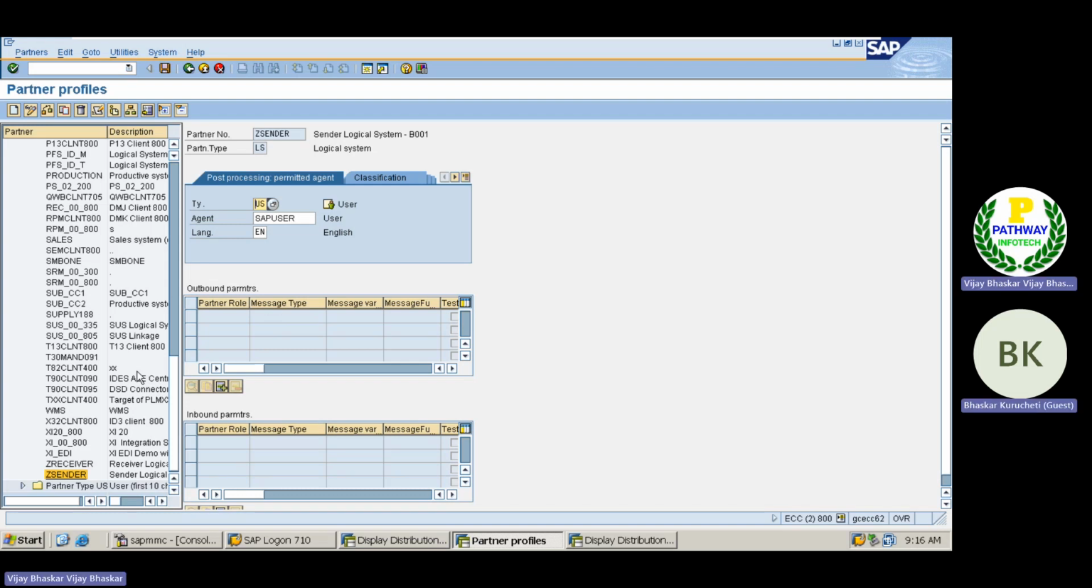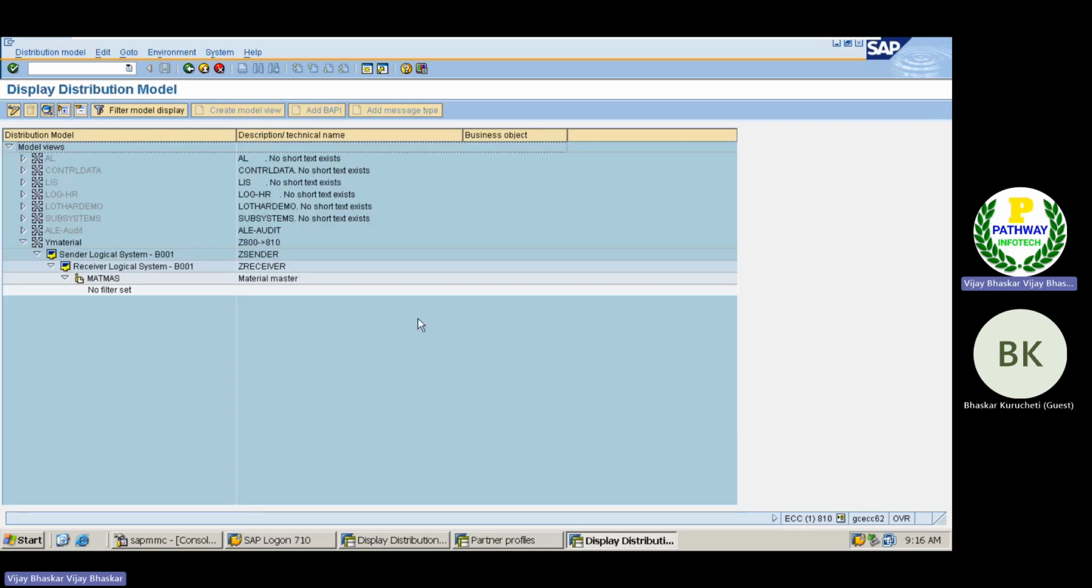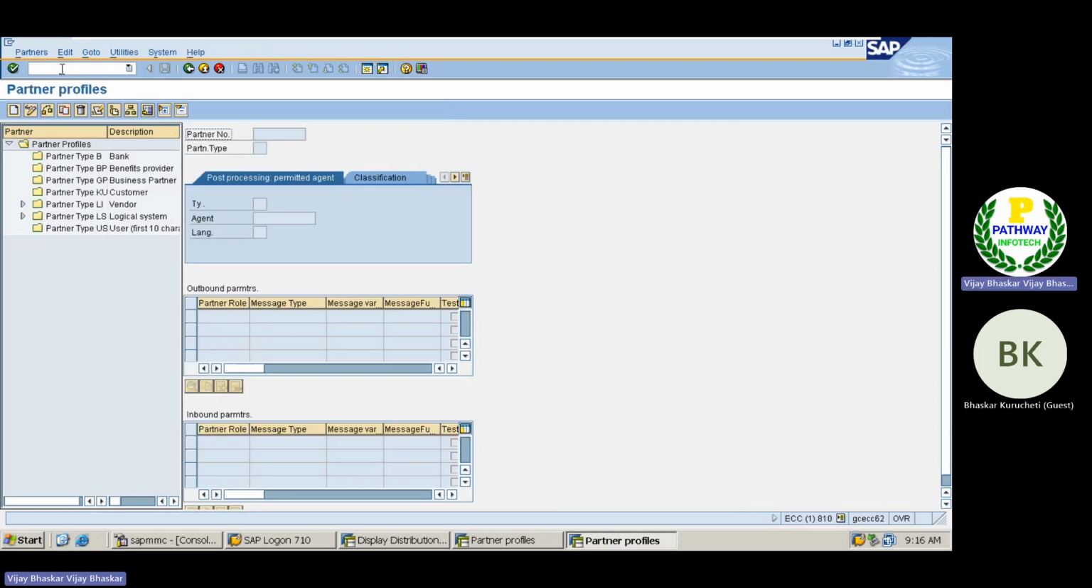Let me go here. The port is already available here, sir. I think we should not do anything here. Let me go to the 810 client, sir. WA20 is the transaction code. Now in WA20, go to the logical system.